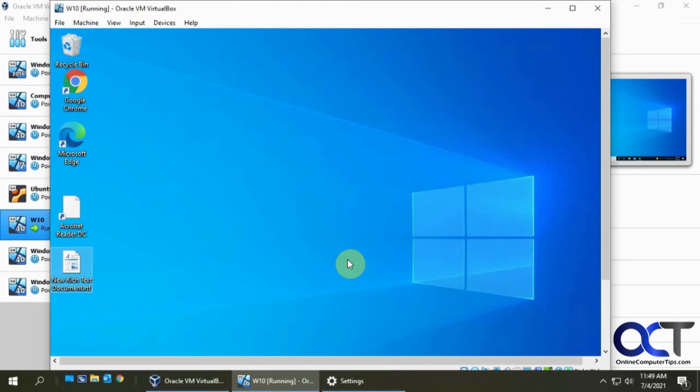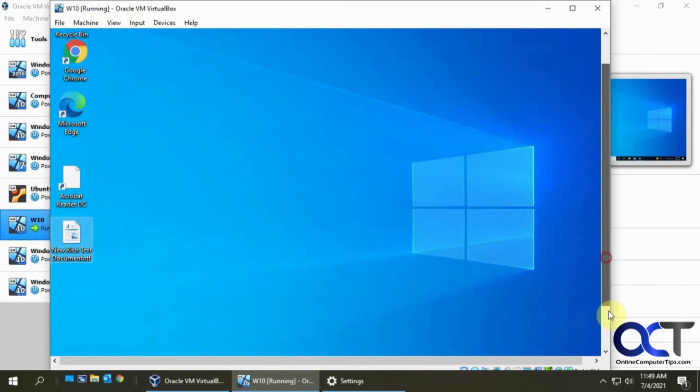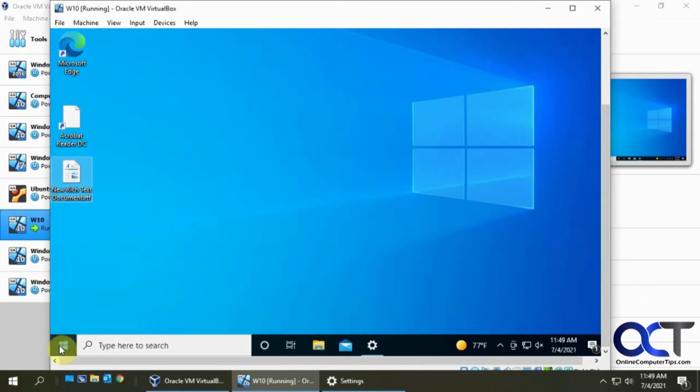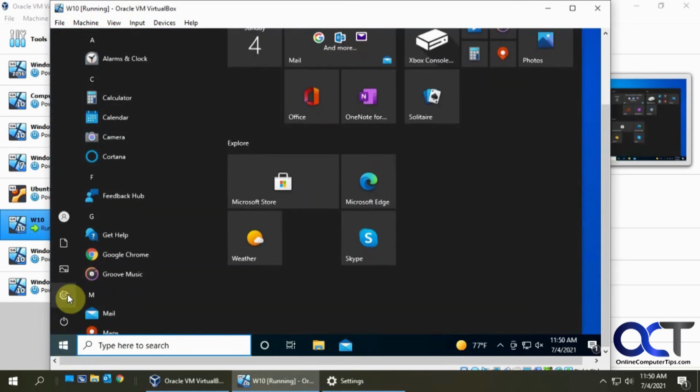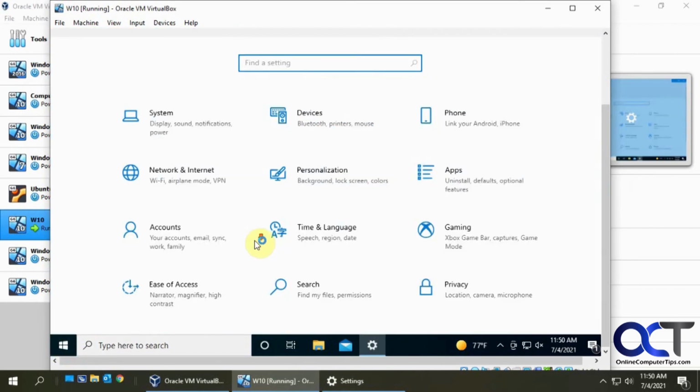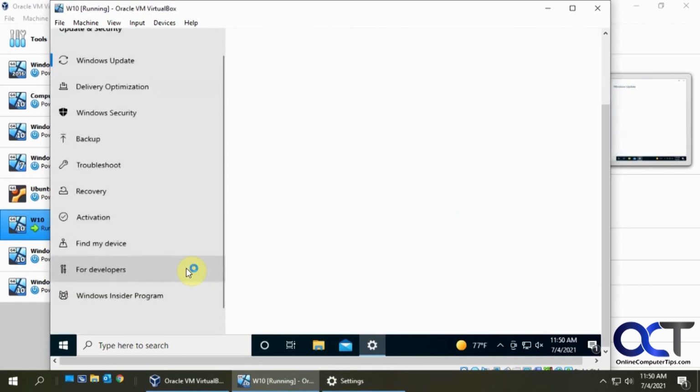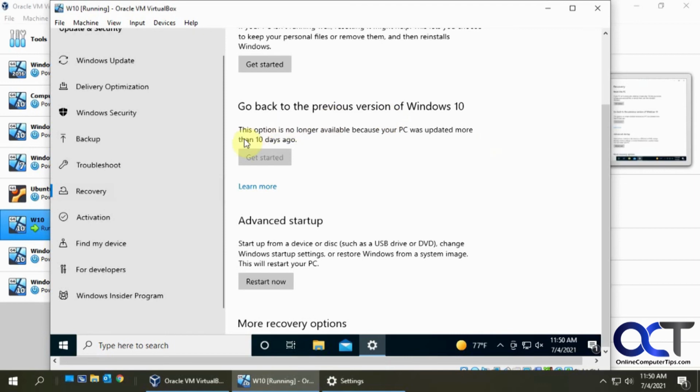But before you do anything like this, you should always do a backup of your files and make sure you have installation software in case you need to reinstall anything. So once again, if you're having problems, make sure it's at least less than 10 days old since you did your updates. Make sure you still have that Windows.old folder there. You just go to your settings, then update and security, and then recovery. And if this button's not grayed out, that means you could do it.